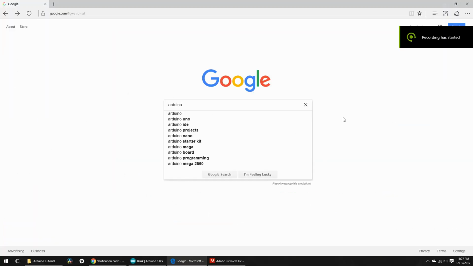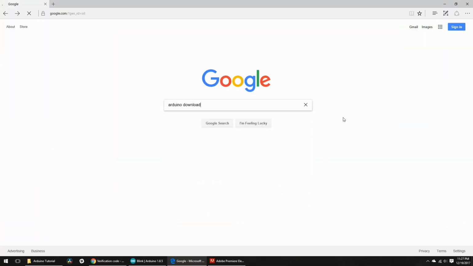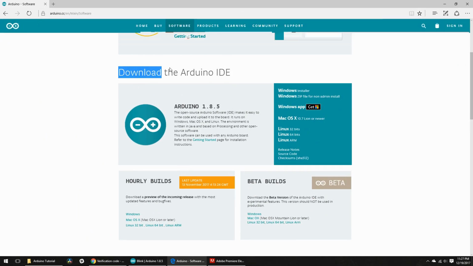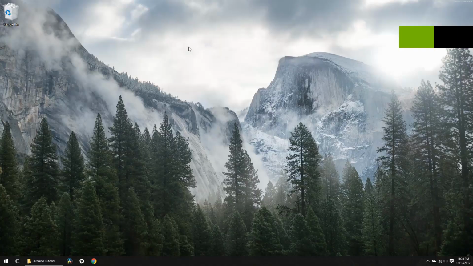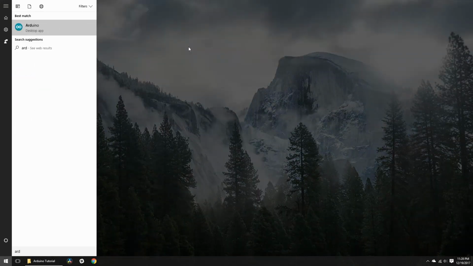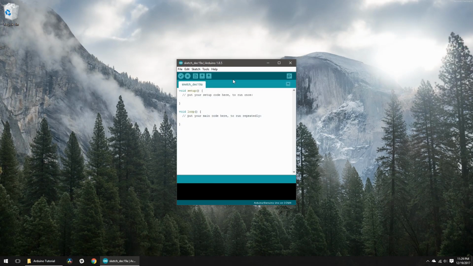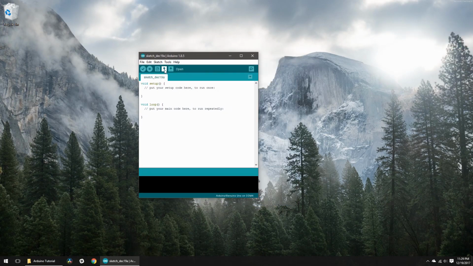And then what you're going to do is search for Arduino download, and then just go here, and you know how to do the rest. Get this one, please. Then you're going to go to Arduino. Just open the app, and you get something that looks like this.